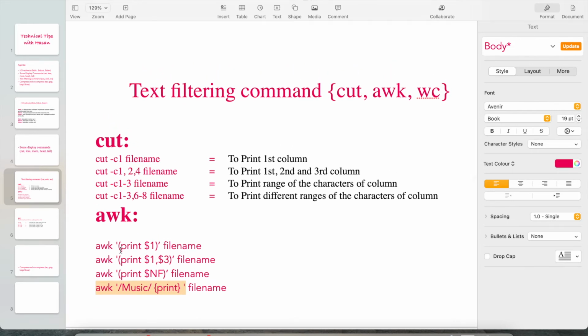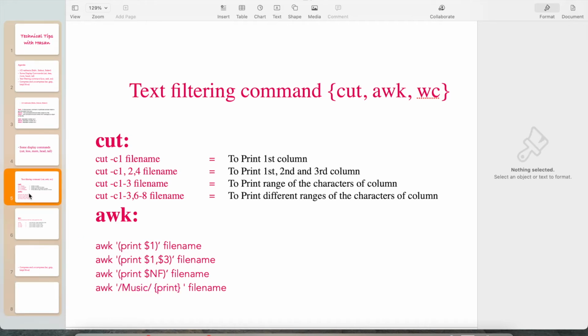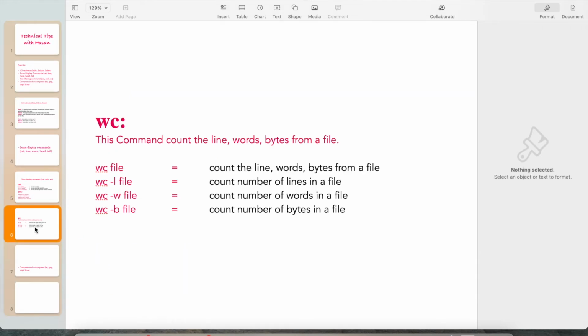So this one is the awk command. It is very important and will definitely come in the exam, so please practice this so that you don't have any trouble there.